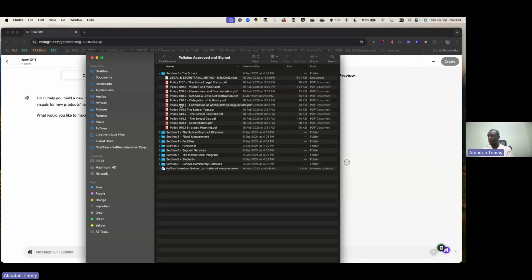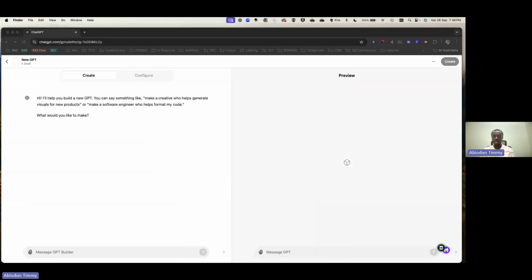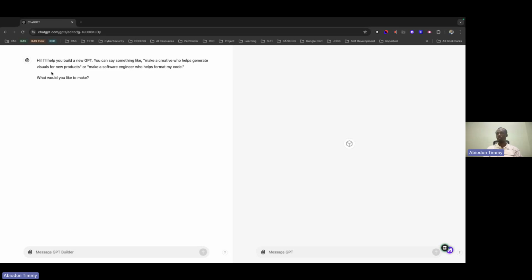So I'm going to create a policy document, whether for finance, school, board of directors, all of that. So these are the documents that I'd like to use. My GPT is going to be specifically about policy documents. Again, it doesn't matter what you want, so long as you have your resources and you're ready to use them, then you can leverage on that.